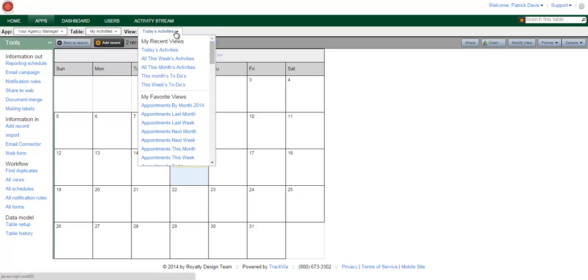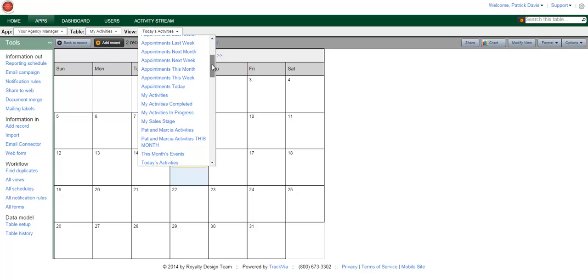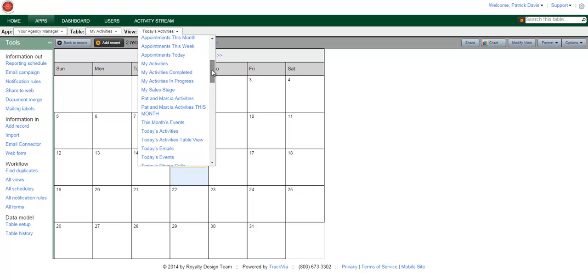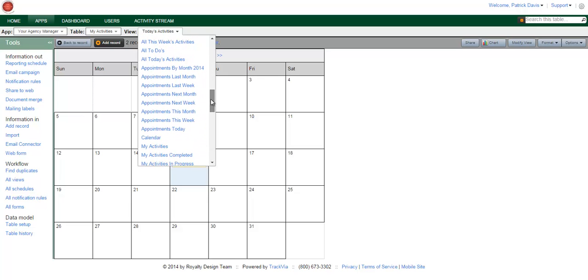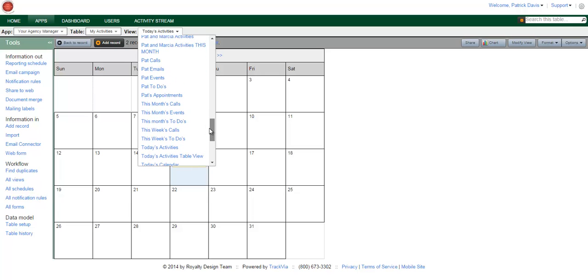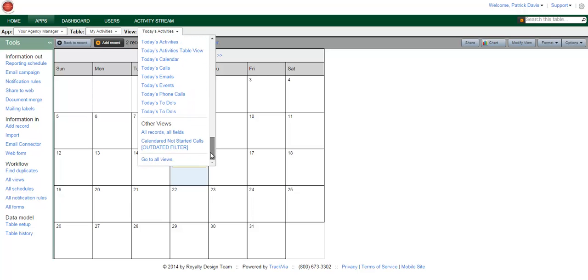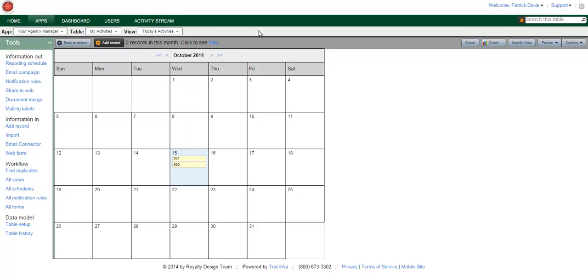But look at this. I've got this all set up, and we can build more for you, but I've got appointments by month. I've got appointments last month, last week, next month, next week, this month, this week, today, my activities, this month's events, today's activities. I mean, there's so many different things, and activities are broken down into to-dos, events, emails, calls, and appointments. And you can look at each of those on a calendar, on a map. If you want to see where your appointments are tomorrow, then you can put it on a map. It'll show you where each of the appointments are tomorrow.